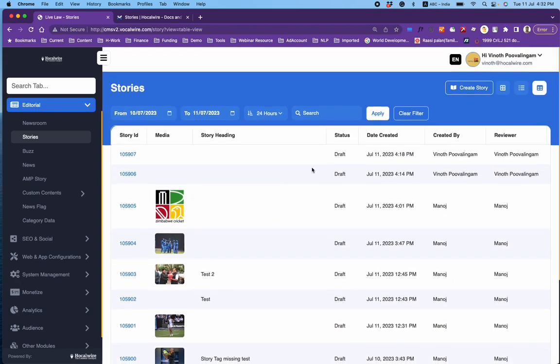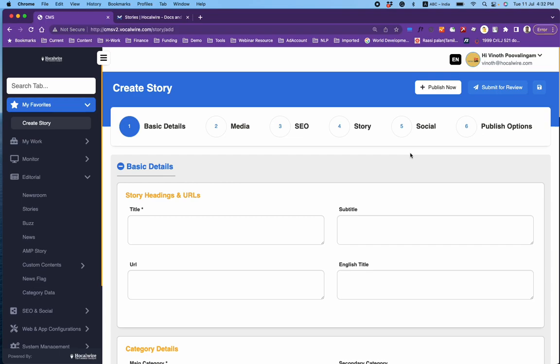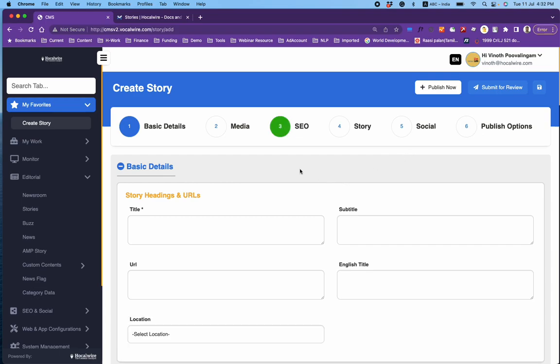Now, let us go and start creating a story, right? So again, you can access story creation from your my favorites also, or you can come to stories and then click the create story button. Now to create a story, this is the new navigation format we have done.